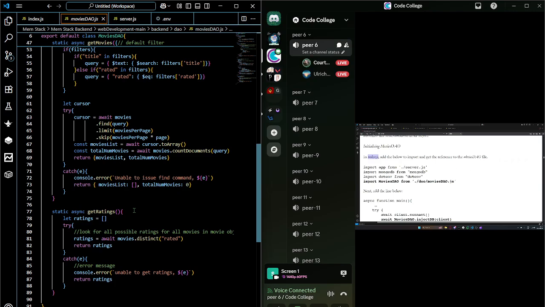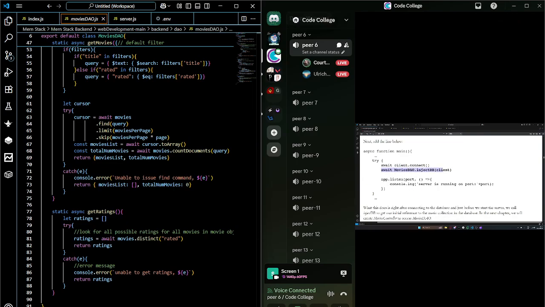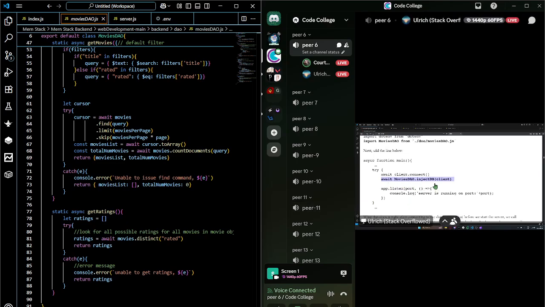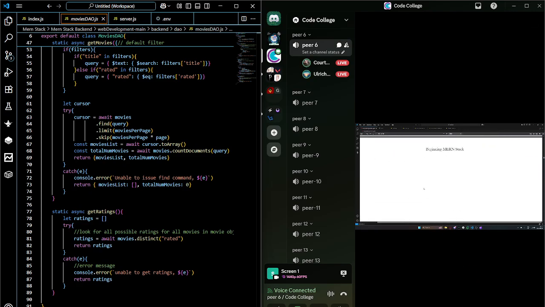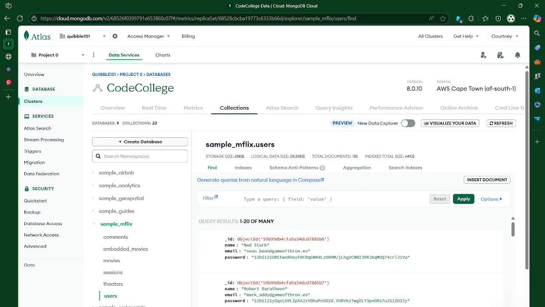In our index.js, we're going to add this below the imports and get a reference to the movies DAO file. Yeah, that's just the normal imports. We know what the awaits do. That's okay. Cool. Was that it for chapter 7? Okay, let me show you the front end.